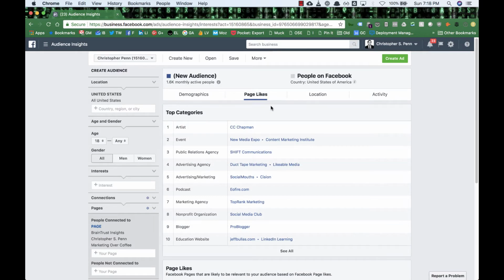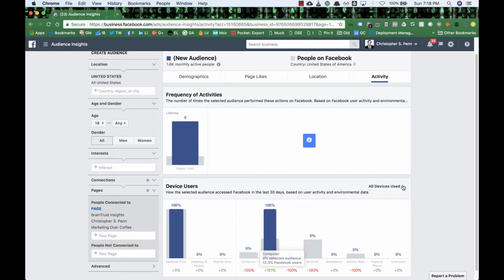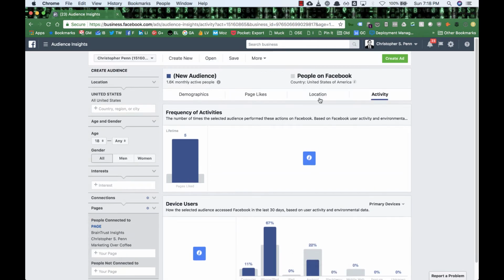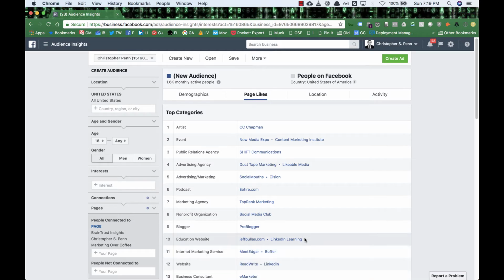This is where the real goods are. I mean, you'll see some stuff here, like the number of pages they like and what devices they use to access Facebook, an iPhone crowd. But this is where the goods are. The goods are in page likes. What are the things that people in my audience who like my page also like, and what else do they like? So let's click on See All here.